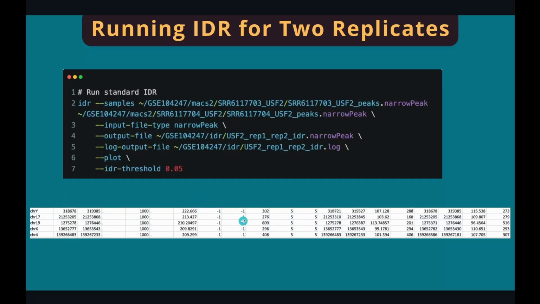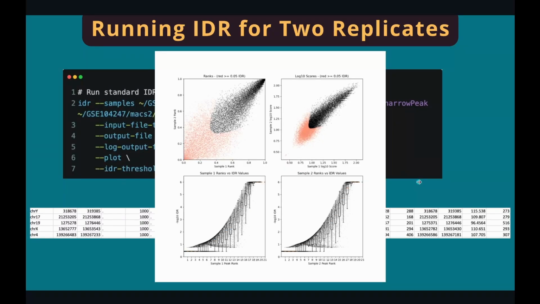Here is the format of the output file. We have peak coordinates, and all other statistics like p-value, q-value, FDR values. For more details, you can consult my website. Here are the plots from IDR. Not much to see. Just remember, black is good, red is bad. A good result should have more black dots than red dots.